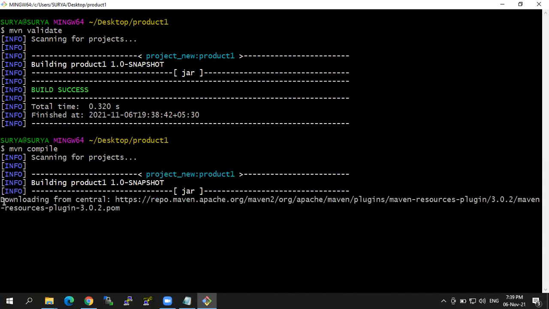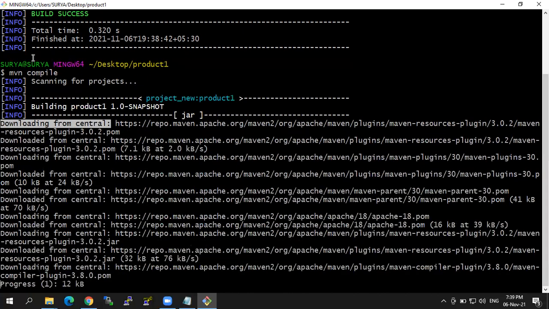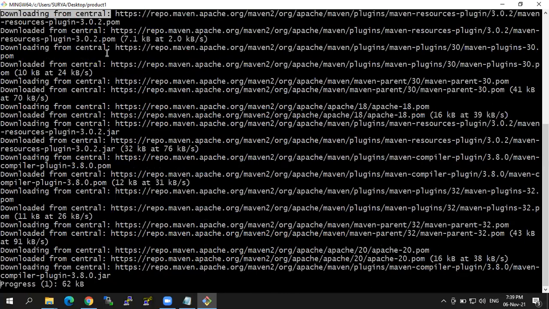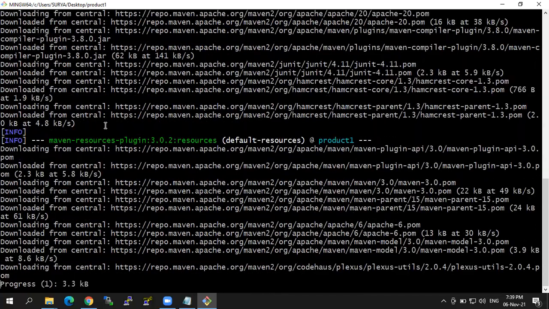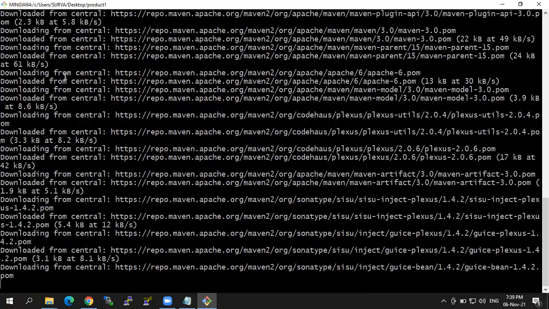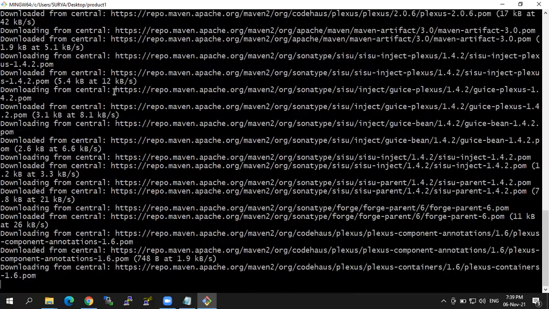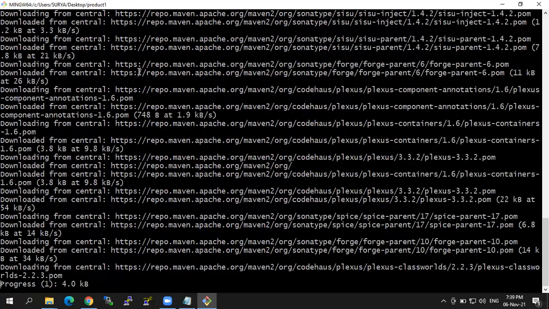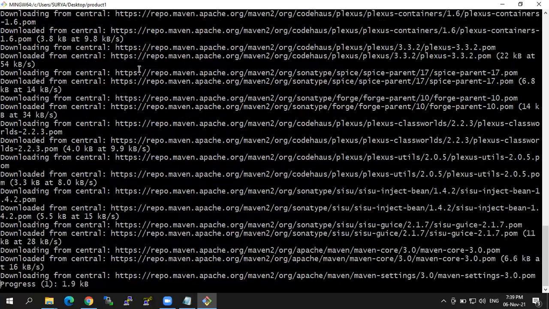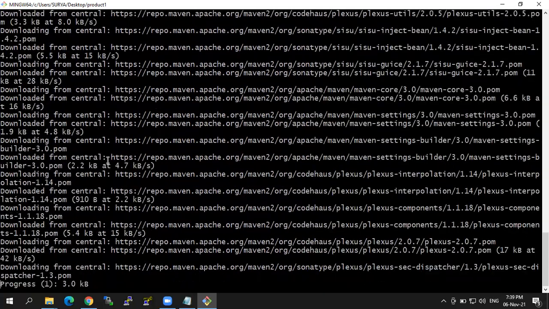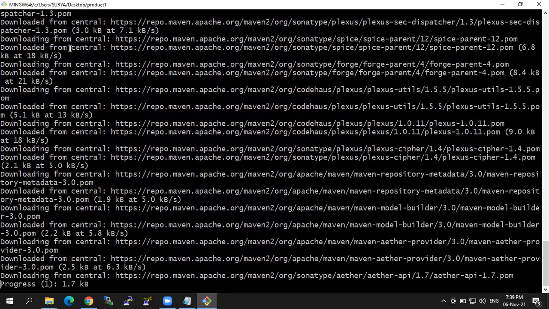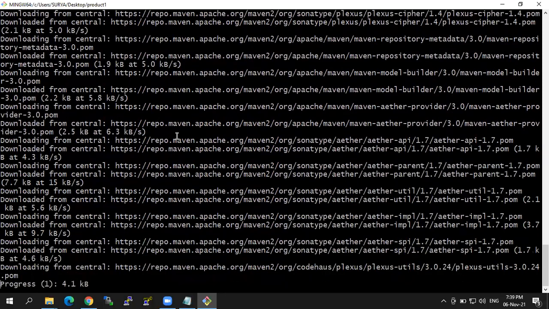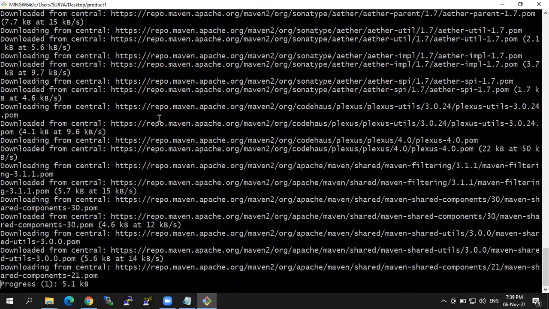So see here, downloading from central. Whenever you are executing the Maven commands, it is downloading the dependencies and plugins. See here, it is downloading the plugins from the central repository. I already showed you the central repository, right? From that repository, Maven is going to download. And where are all these plugins and dependencies placed? In which folder?